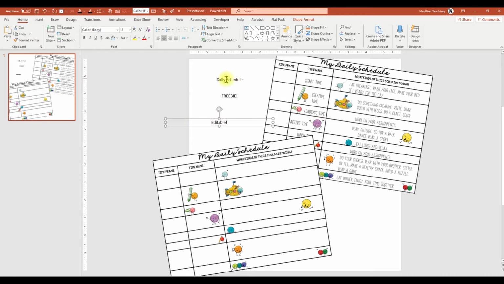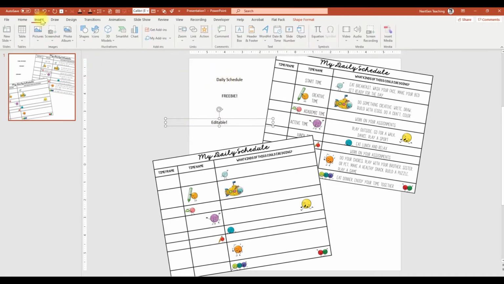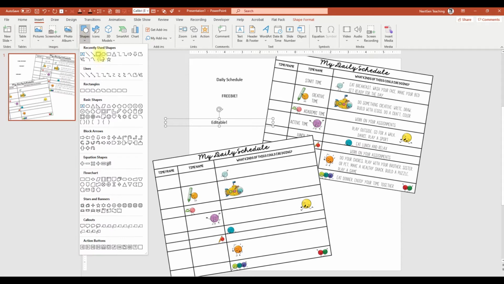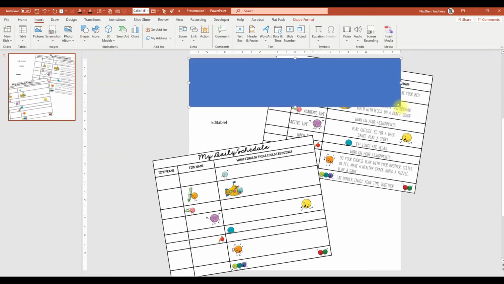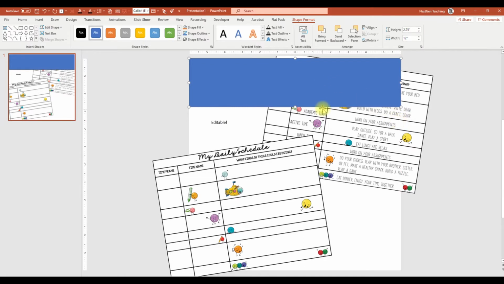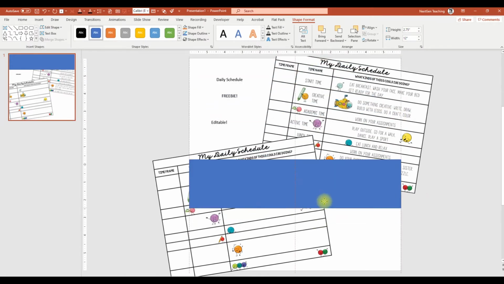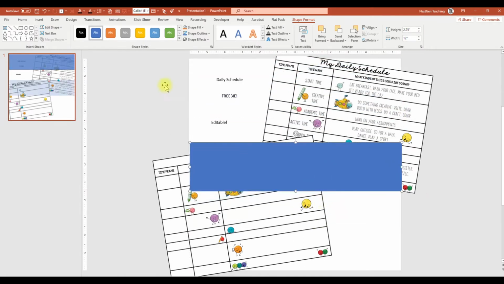Okay, so we need to make the font a little bit bigger, a little bit more interesting. But the first thing I want to do is put a shape in behind it, so that when I put the font on top of it, you'll be able to see it. It'll really frame it and make sure that it stands out.